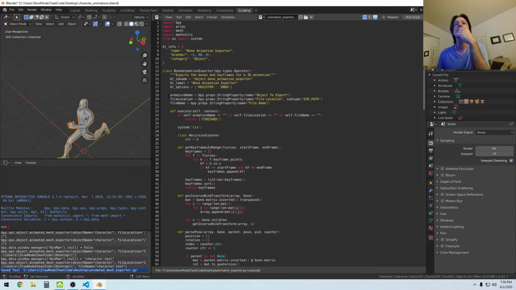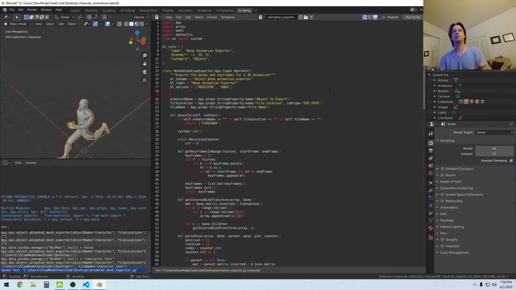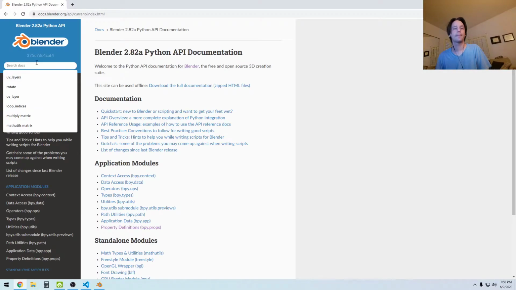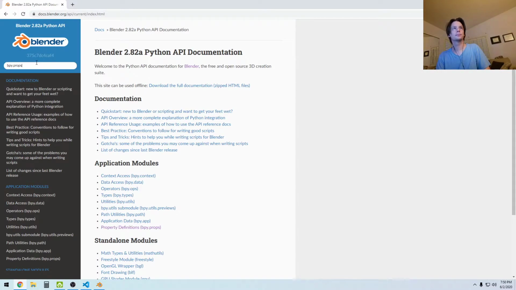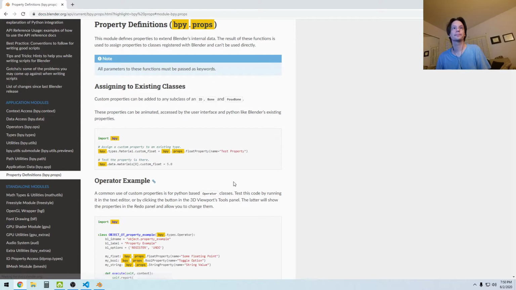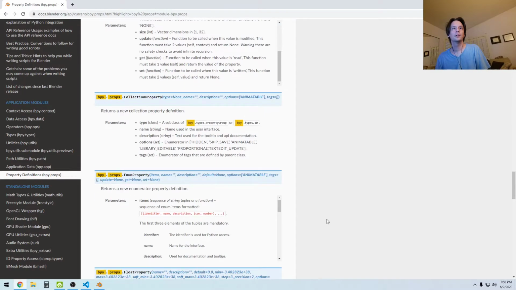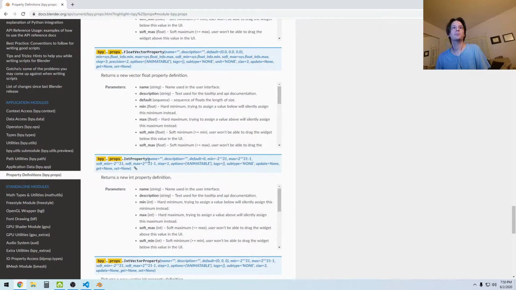Okay, so the armature name, the file location, file name, all that's going to stay the same, but I also need two integers. I need to know the start and end keyframe for this particular animation. So I'll say this is start frame equals bpy dot props dot, I don't know, let's look it up. Bool property, float property, int property, that's what I need.